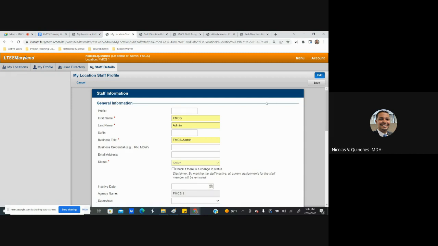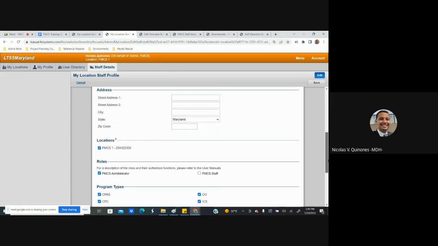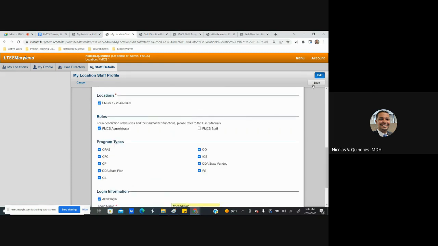From here, the system will allow you to update whatever information you need to about your staff, whether it be their name, business title, email address, or if a staff stops working for your organization, this is also where you would come to inactivate their profile. To do so, you would check the box related to status and set their status to inactive so that they could no longer log into the system. Once you've made any necessary updates, you would click the Save button in the upper right-hand corner.